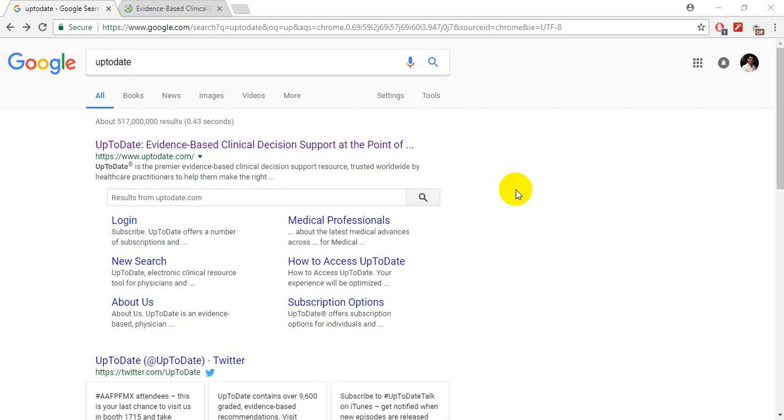Hi guys, let me tell you some information about UpToDate. I'm sure that you heard about this UpToDate base of medical knowledge. So how can I access this site? You have to type UpToDate on Google search, opening this page.